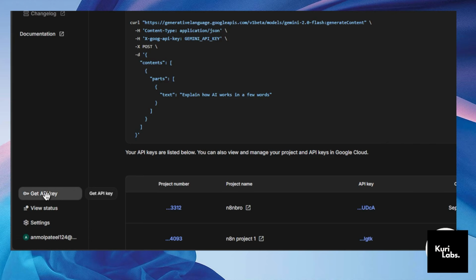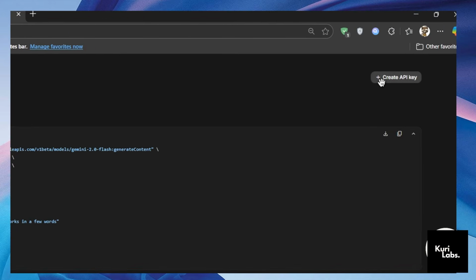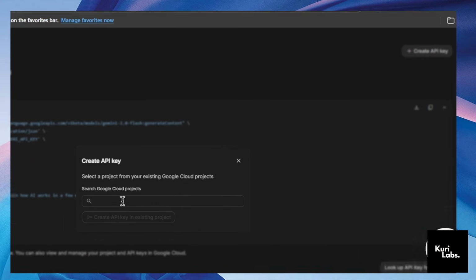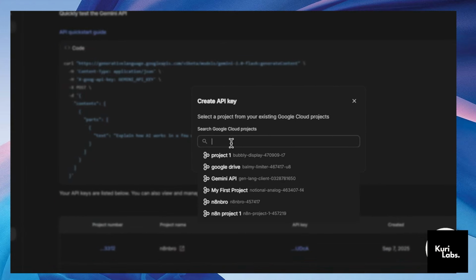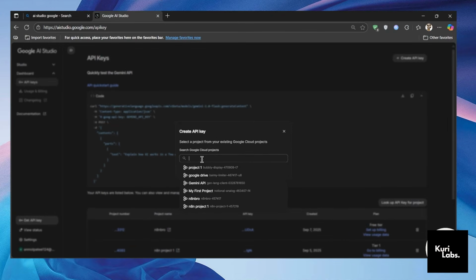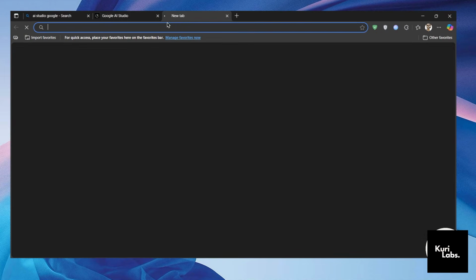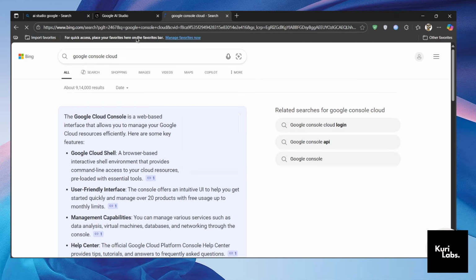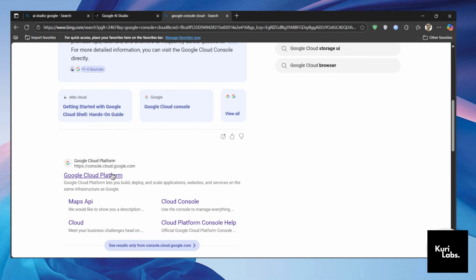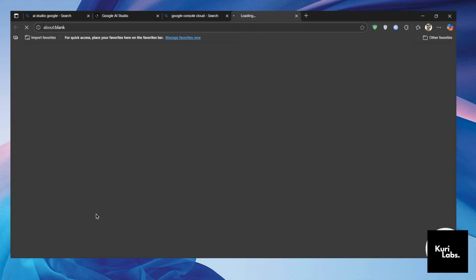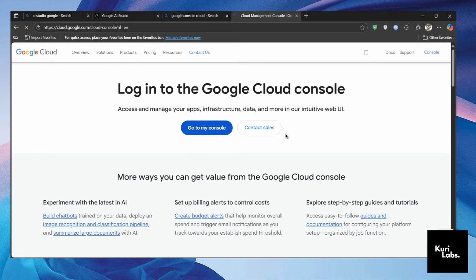And from here, you have to just simply go to top right corner and click on this create API key button. And from here, you have to just simply select the project you have created in Google Cloud Console. If you don't know how to create a project in Google Cloud Console, just simply go and type Google Cloud Console. So make sure you have created an account on this platform because we are going to use it for Vertex AI as well. So just simply click on this Google Cloud Console, and then from here you have to just simply click on the console button.